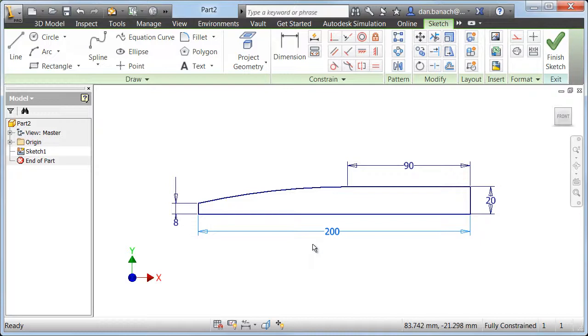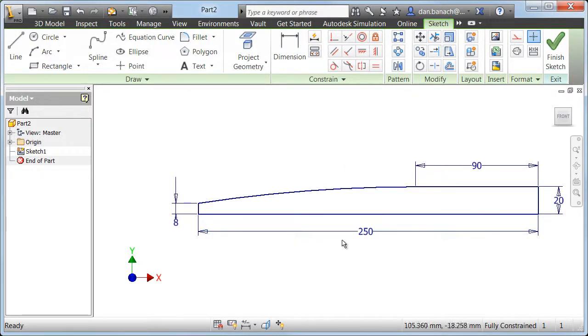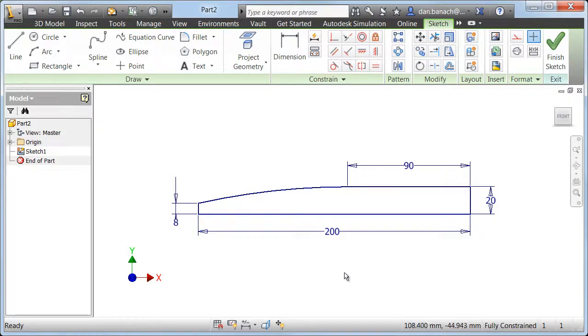The dimensions that we place inside Inventor are parametric, meaning when I change their value, the geometry updates, and that's exactly what I'm going to do here. I'm going to simply double click on the 200 and type in 250 and then Enter, or click on the green check mark, and you can see that the geometry lengthened to reflect that 250 millimeters. So again, if I double click back on there, I want to change that back to 200. Again, you'll notice that the unit was added because we started off with millimeters, and we'll change that back to 200.